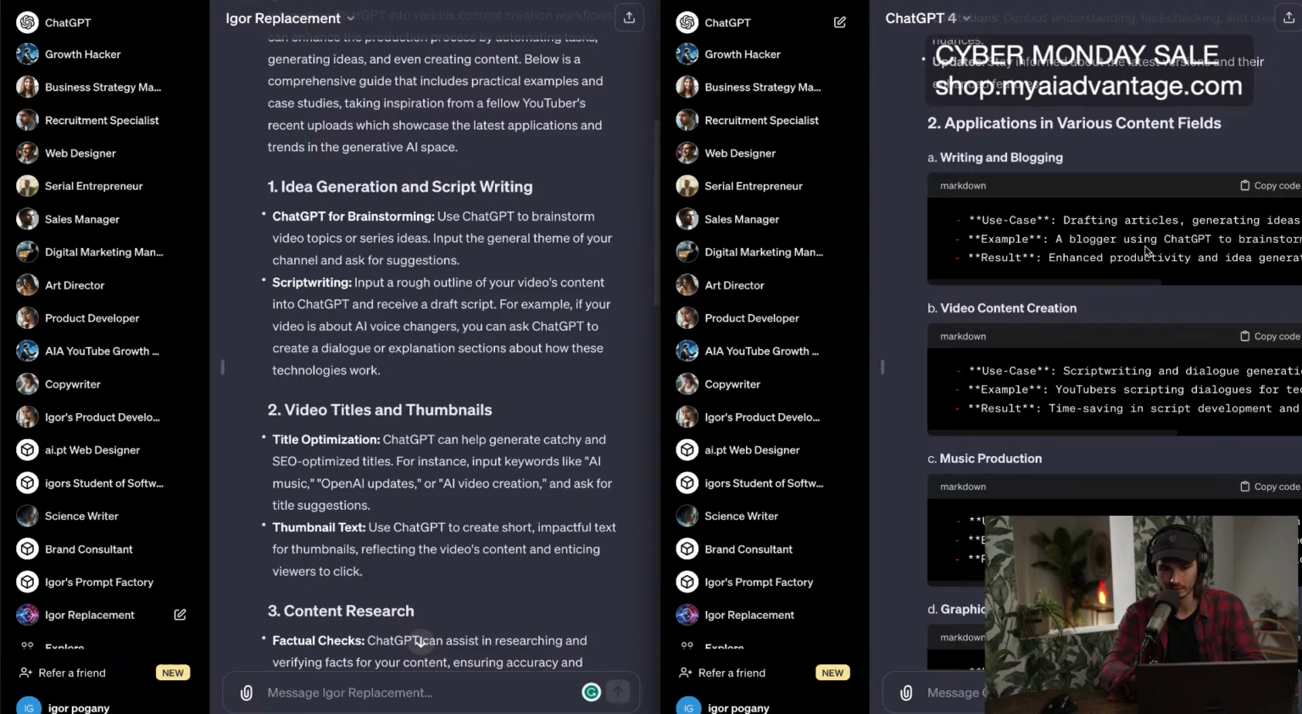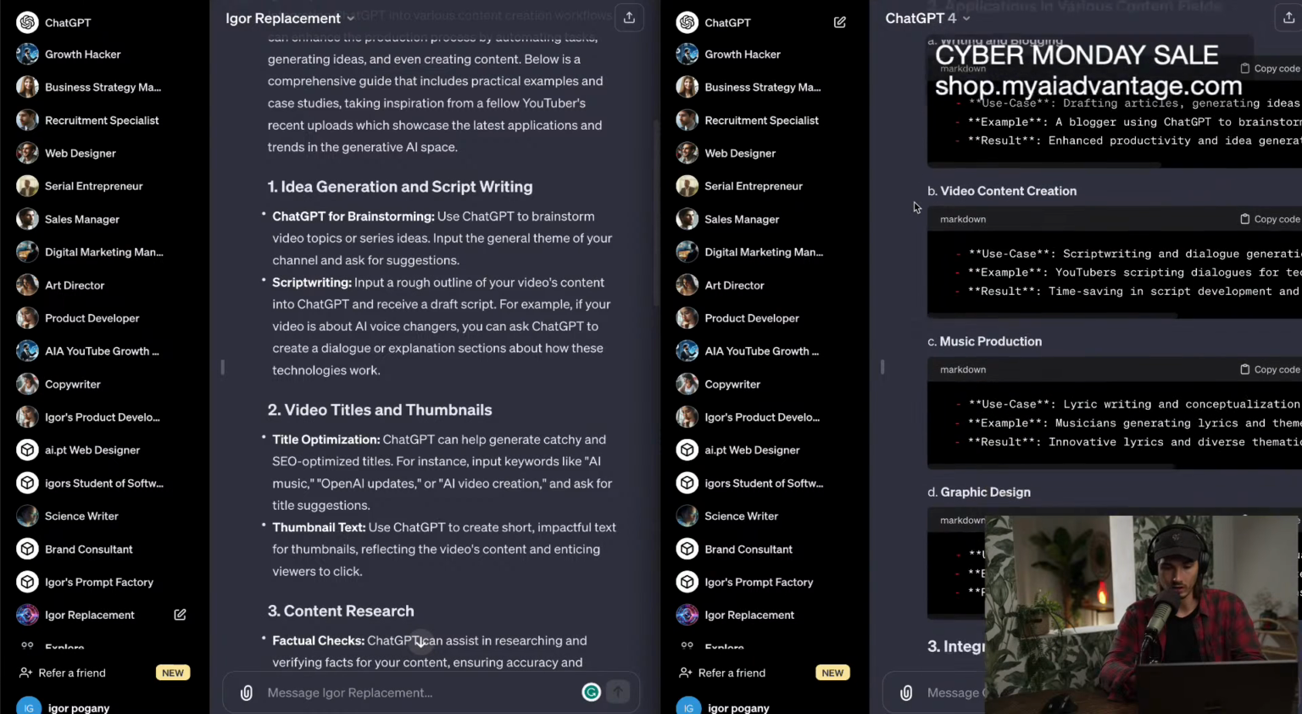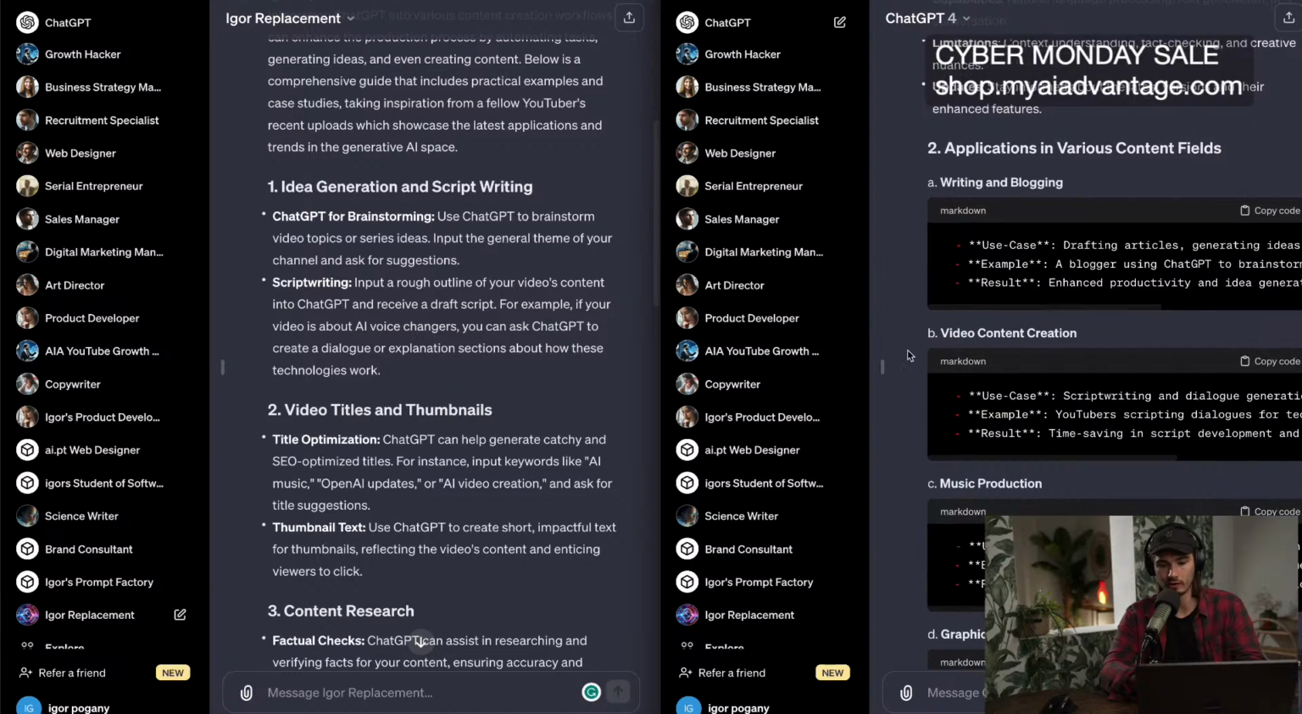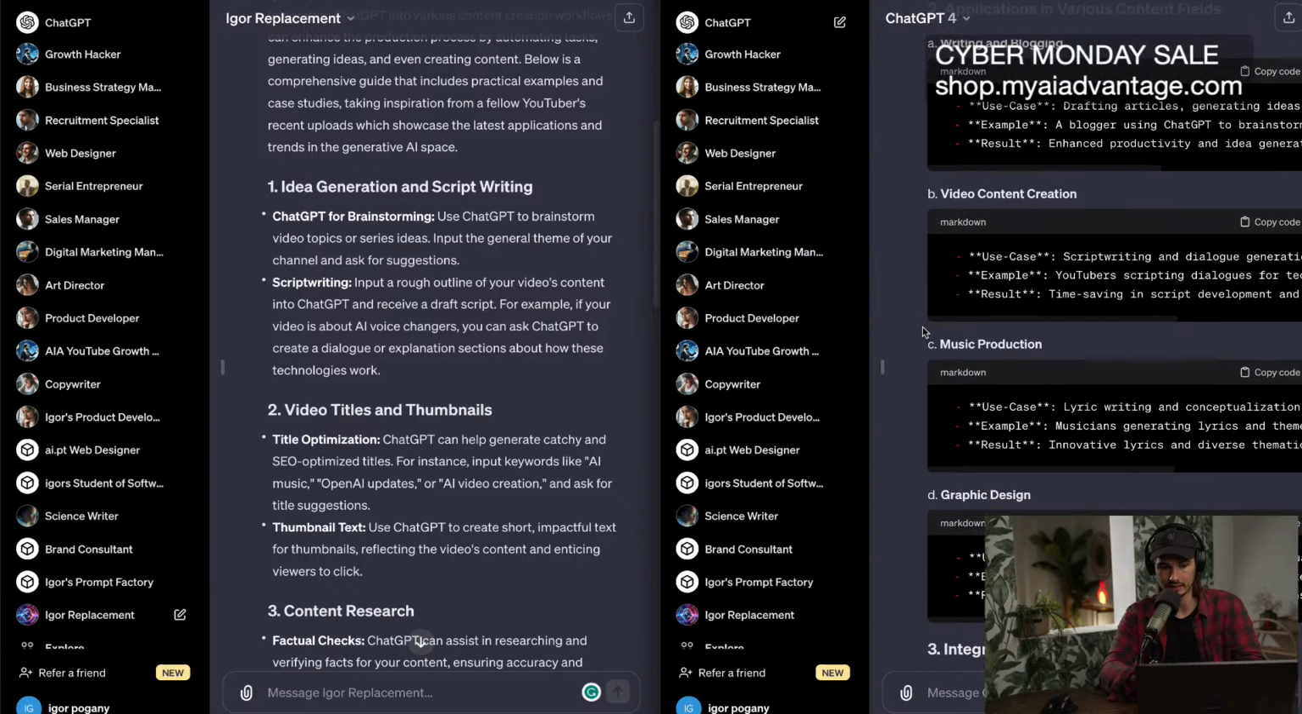Okay, let's see what it did here. Applications in various content fields, writing and blogging. Nice. So here we have the use cases. That's good. Drafting articles, generating ideas, or creating outlines. Perfect. A blogger using ChatGPT to brainstorm and structure posts on tech topics. Good. Enhance productivity and idea generation. Okay, so that's cool. So starting the video with an overview like this is actually really great. I like this a lot.